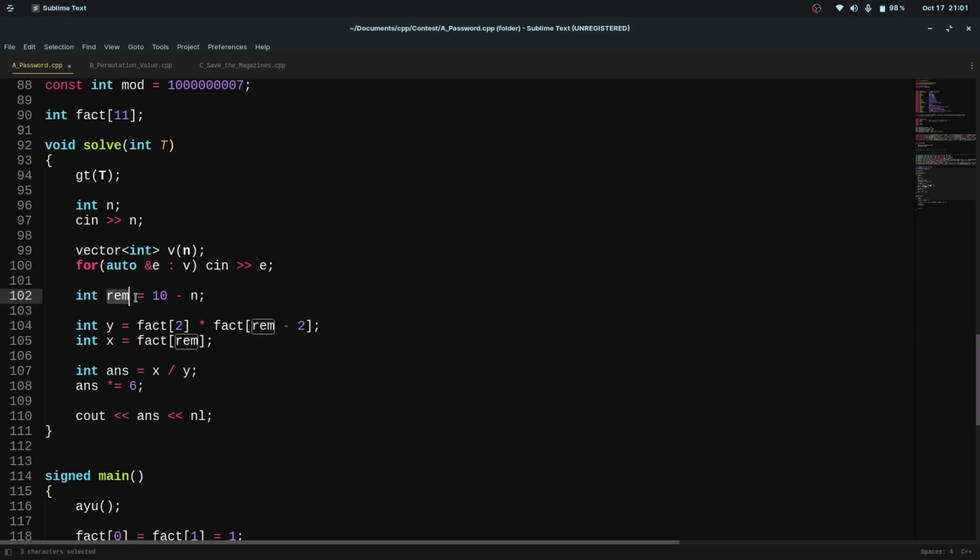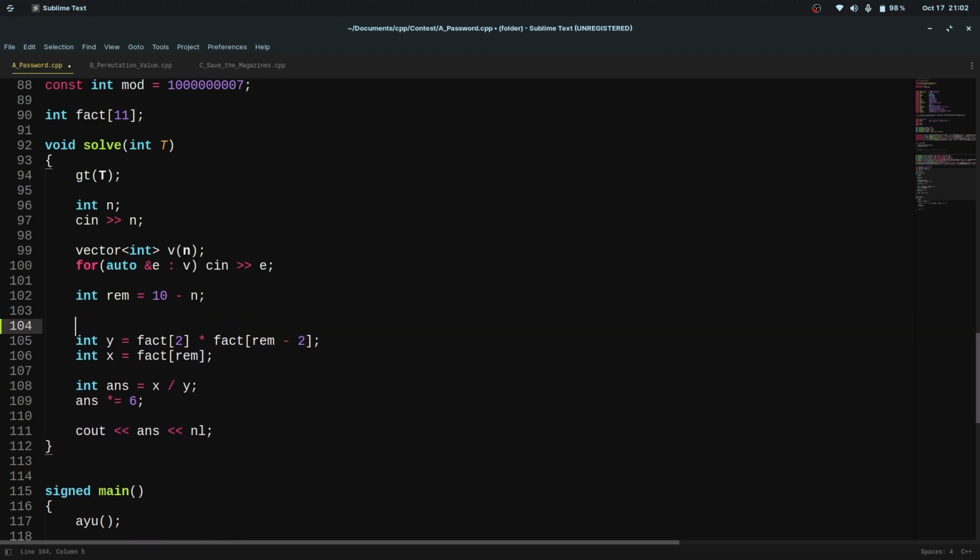So I calculate the number of remaining values as 10 minus n. In this way, I can basically calculate the nCr. So nCr is equal to n factorial divided by (n minus r) factorial into r factorial, right?